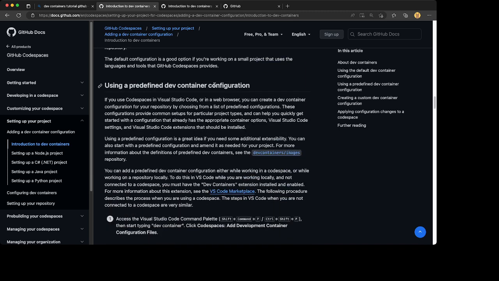Using a predefined dev container configuration. If you use Codespaces in Visual Studio Code or in a web browser, you can create a dev container configuration for your repository by choosing from a list of predefined configurations. These configurations provide common setups for particular project types and can help you quickly get started with a configuration that already has appropriate container options, Visual Studio Code settings, and Visual Studio Code extensions that should be installed. It's a great idea if you need some additional extensibility. You can also start with a predefined configuration and amend it as you need it.